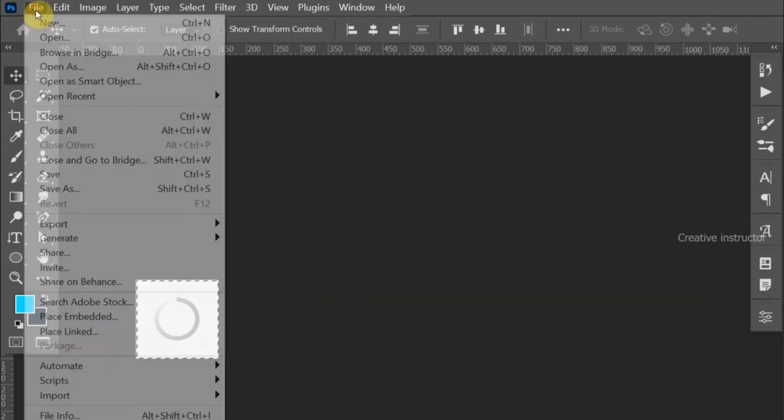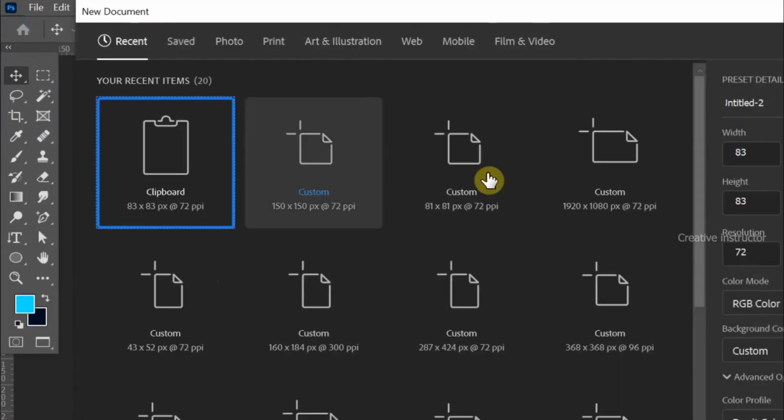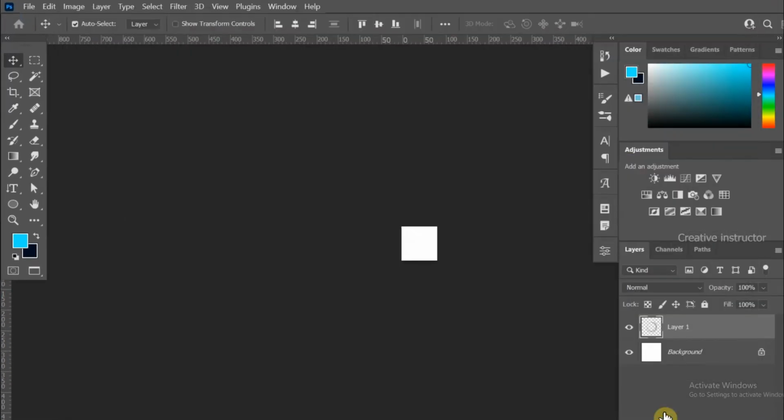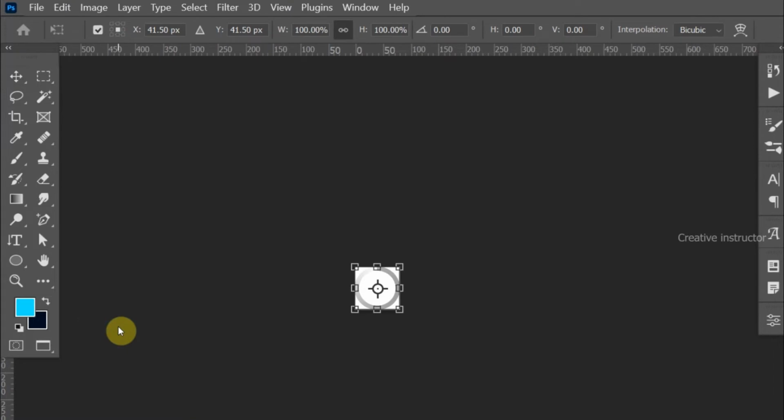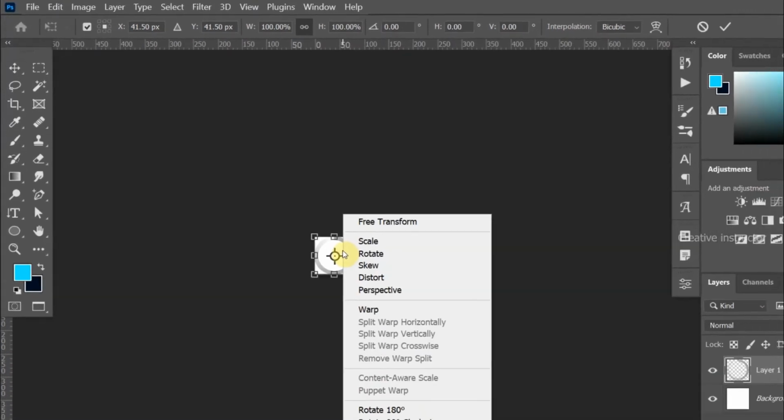So go to File menu and choose New from the options. New page is created now. Paste the copied layer to the new document. I am planning to create a clockwise rotation animation. So we need to flip this spinner before applying animation. To flip this spinner, go to Edit menu and choose Free Transform. Then right-click inside the controller and choose Flip Horizontal from the options.